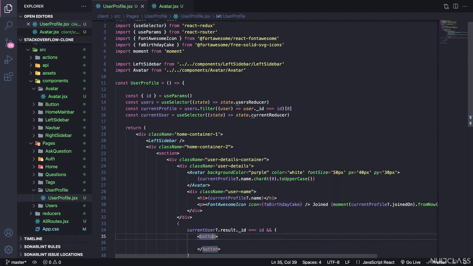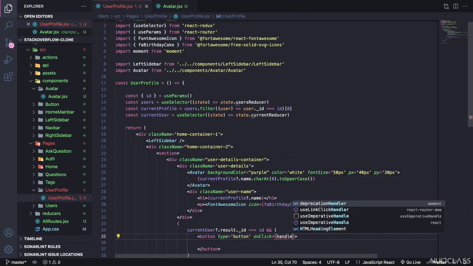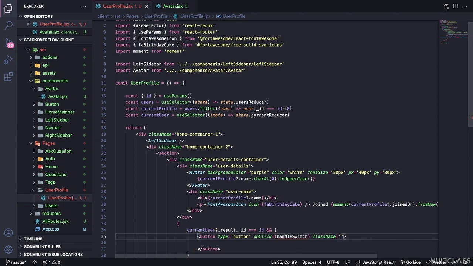So in that button we will just give a type for that button as button, and on click we will be having an event for on click. Its name is going to be handle switch. So we will just handle the switch between editing a profile form, that profile form and the bio. So we will be having a differentiation between that, so that we will be having on click, and we'll just give a class name which is going to be edit-profile-btn.